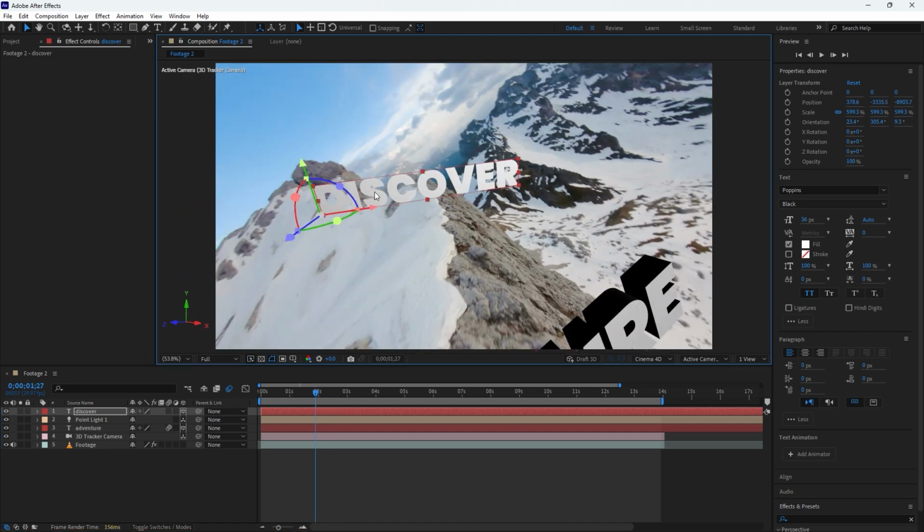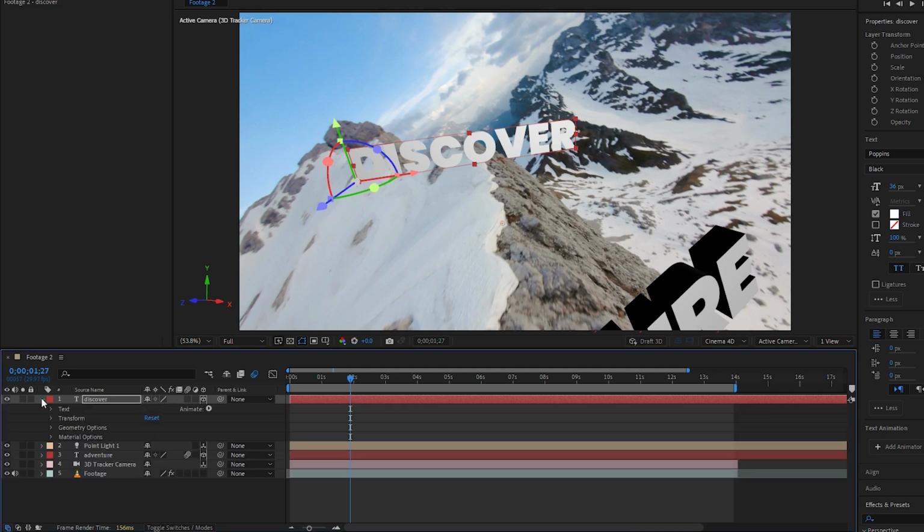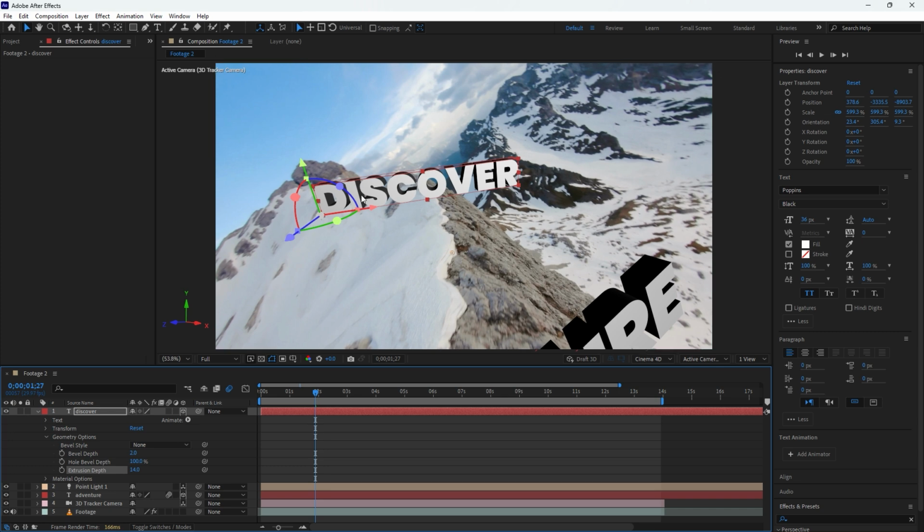When you are satisfied with the adjustments, it's time to give the text a 3D look. To do this, expand the Discover text layer on the timeline, go to geometry options and increase the extrusion depth value to convert the text into 3D. A value of around 14 should work well for this text. And that's it, we have almost completed the 3D drone camera fly through text animation.